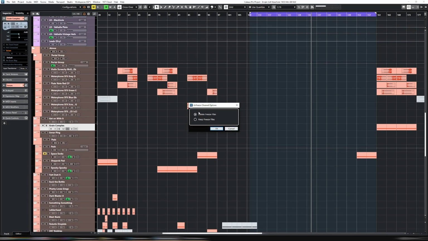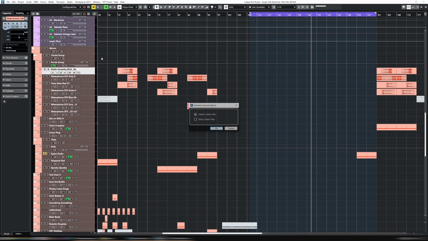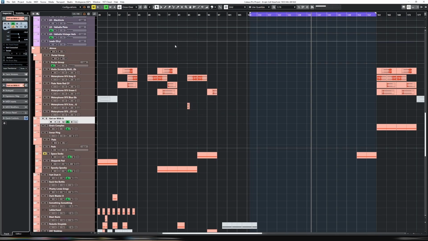Actually, let's just discuss this as well. When you do unfreeze now, you can now delete the freeze files, or you can keep them. So it's essentially a way of rendering it, which is quite a nice feature. So let's delete them, because that was just a temporary test. The other one I did earlier was this violin. Let's get rid of that one also. Again, we can delete.